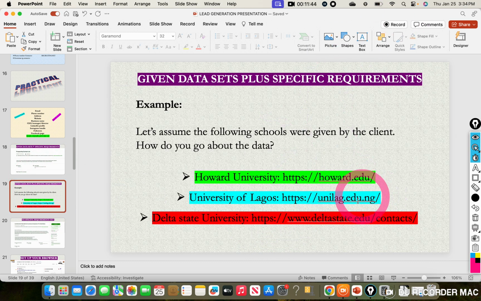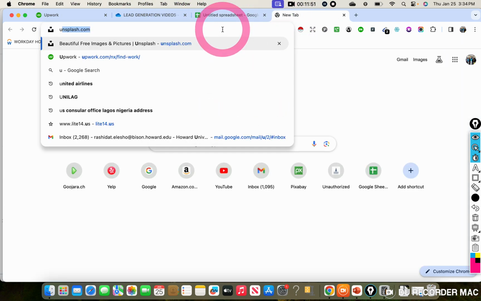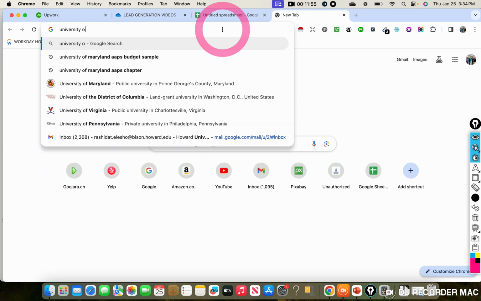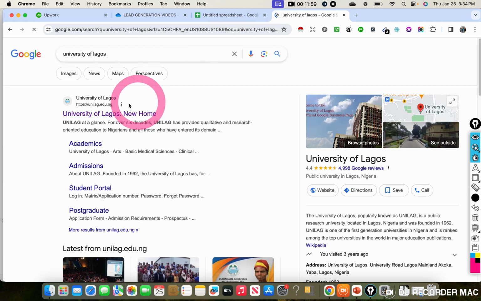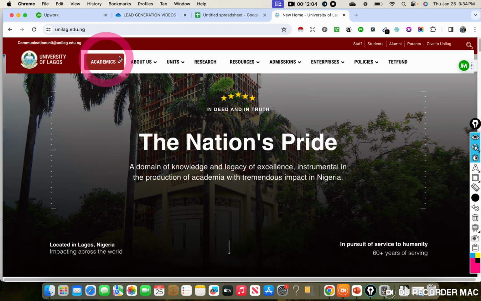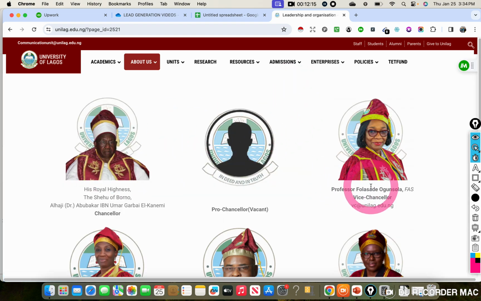Unilag. If you don't have the website, University of Lagos, just go to your Google and type University of Lagos. It will bring it out for you. You can see it here. The same thing. Go to About Us. When you click on About Us here, you can see leadership. Click on leadership. You can see the leadership.